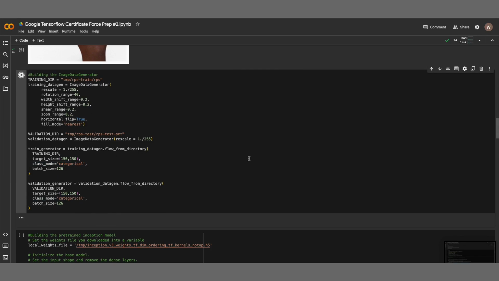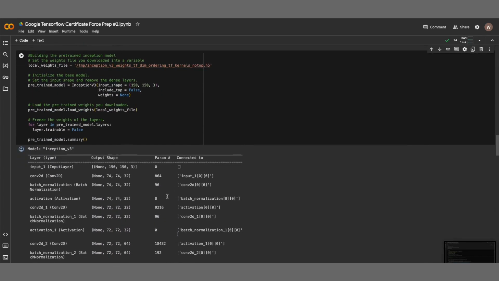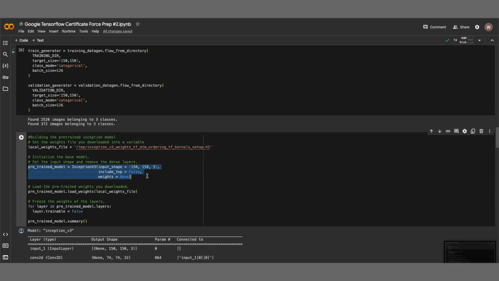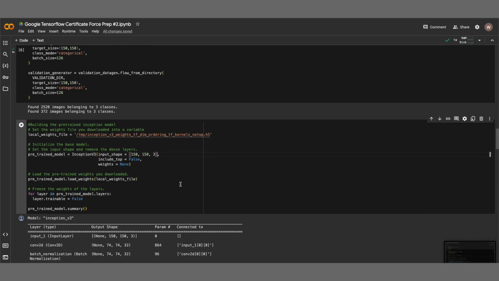Now we will build the model by initializing the InceptionV3 model. First, we will define the input shape and exclude the final layer by setting include_top to false. Next, we will load the weights and freeze the layers by setting the layer trainable to false. We can also print the summary to have a sense of how the model looks. As you can see, the model goes very deep and has many layers, reducing the image to a size of 3 by 3 at the mixed10 layer.